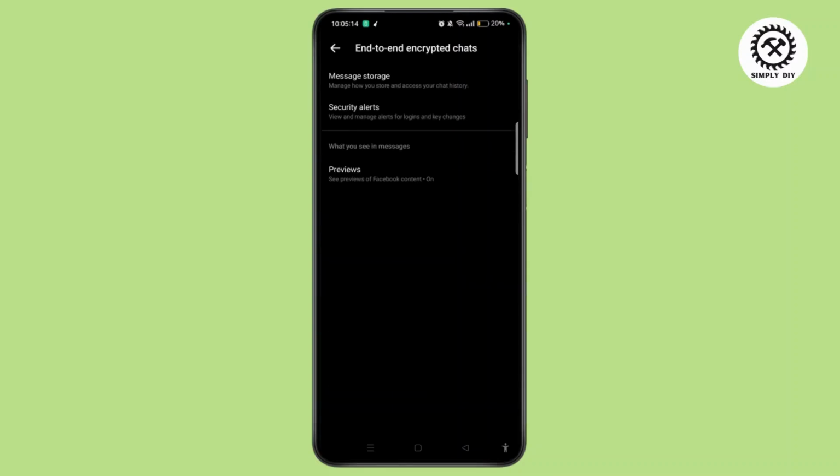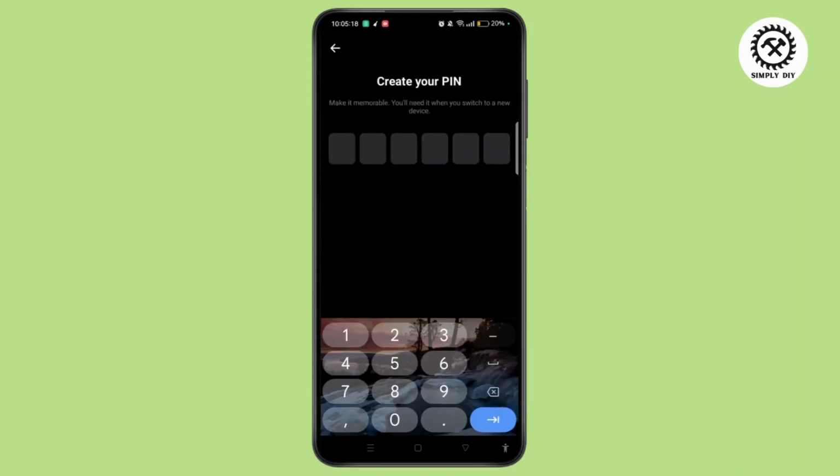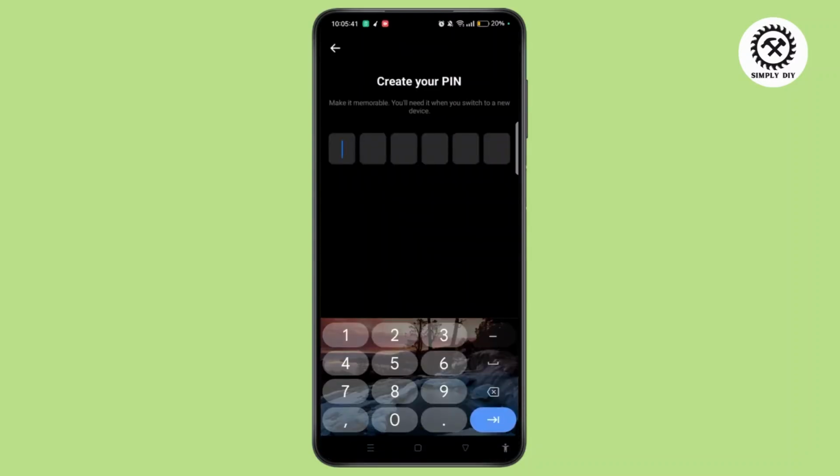Tap on Message Stories. Now tap Reset PIN. Create your PIN. Again confirm your PIN. And then you can again tap Reset PIN and reset your PIN on Messenger.